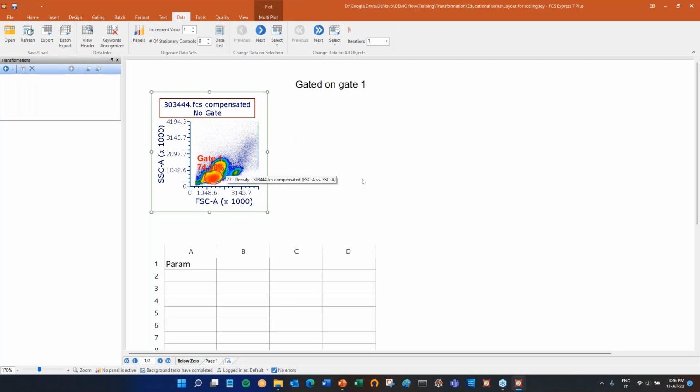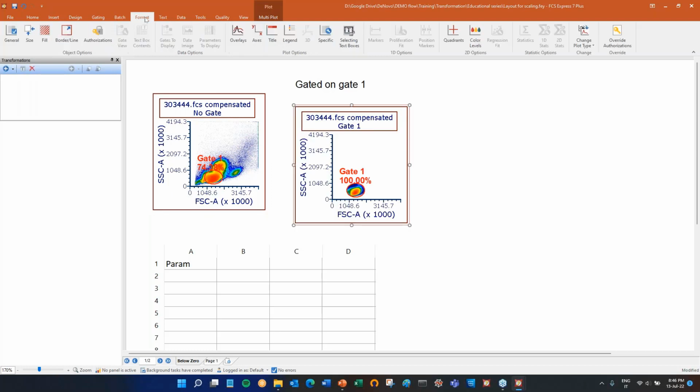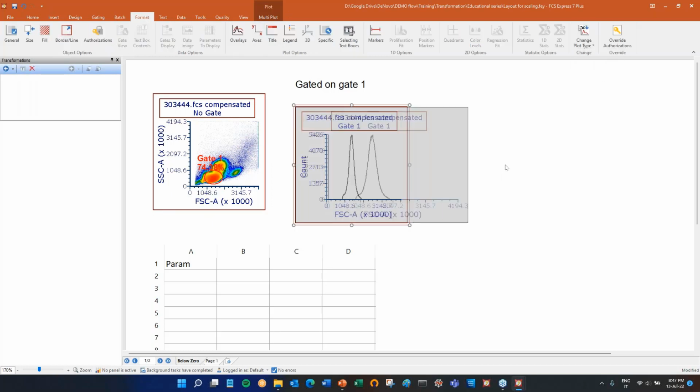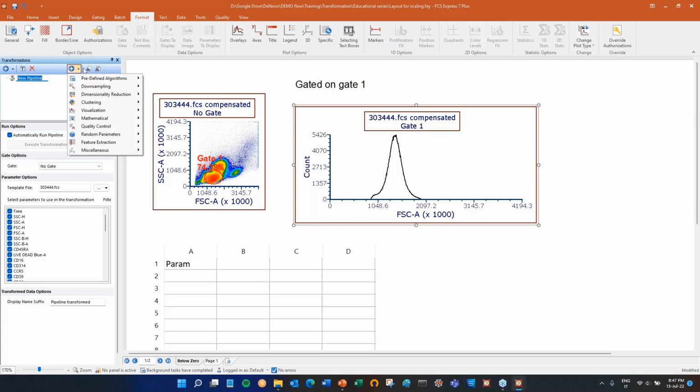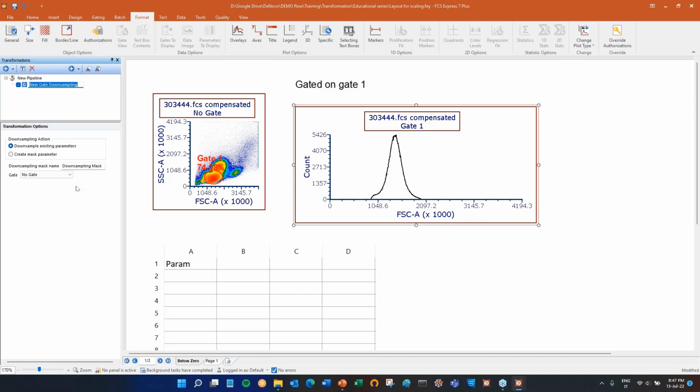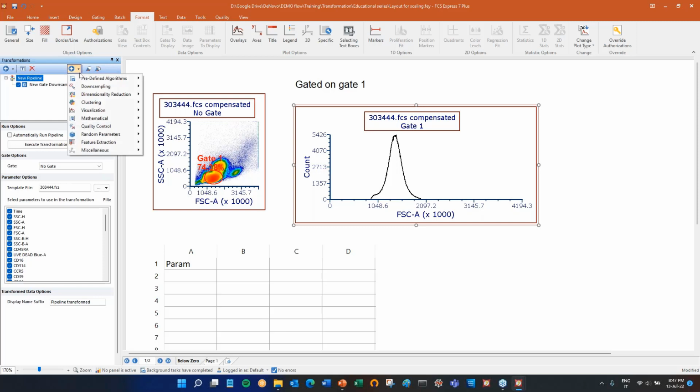I have a gate of interest, and I want to decide which scale to apply to the cells within the gate of interest. If you change the gate, if you change the file, the scales you might need will be different. So let me open a histogram. Okay, let's do it manually. I'm going to create a pipeline. I'm going to add a downsampling step, and I want to gate on gate 1. Okay, and I'm going to add just one single step, which is the mathematical scaling step.